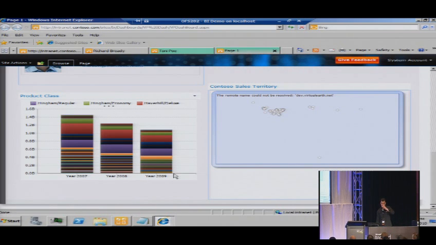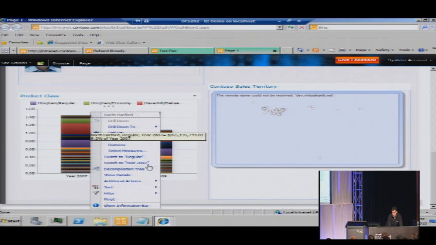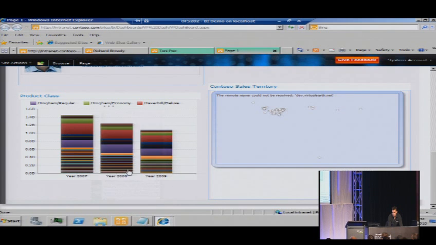We can now drill down into that data and see what that looks like straight away. As you can see, it doesn't make a lot of sense in a stacked bar graph. So what else can we do? Well, let's have a look at this and let's analyze this in a decomposition tree.